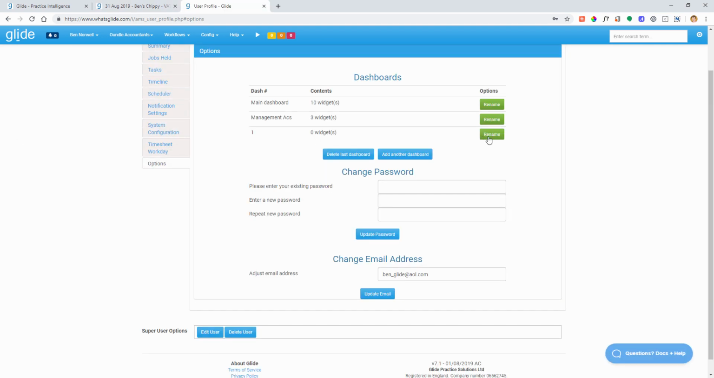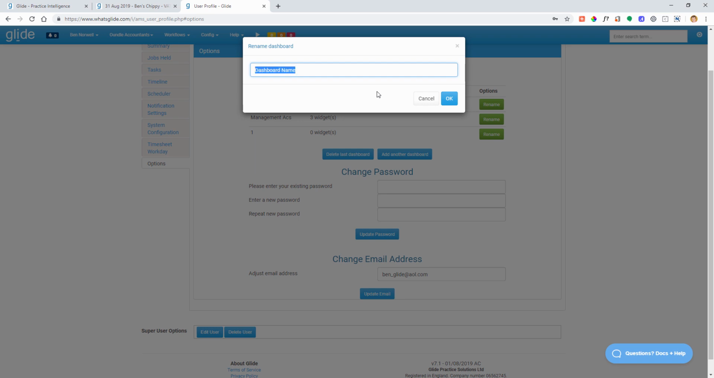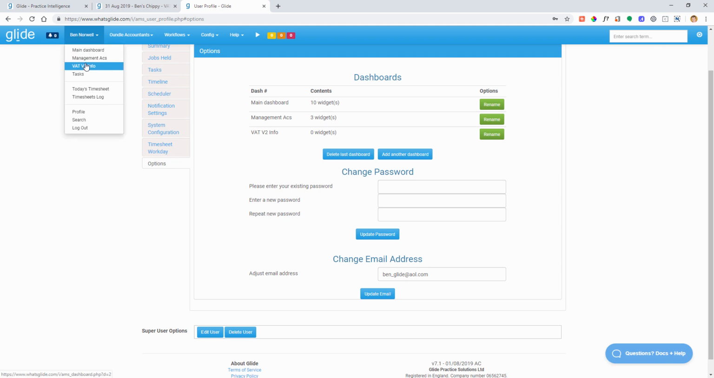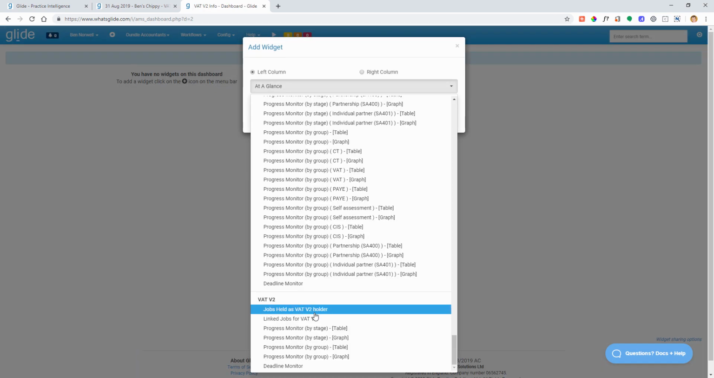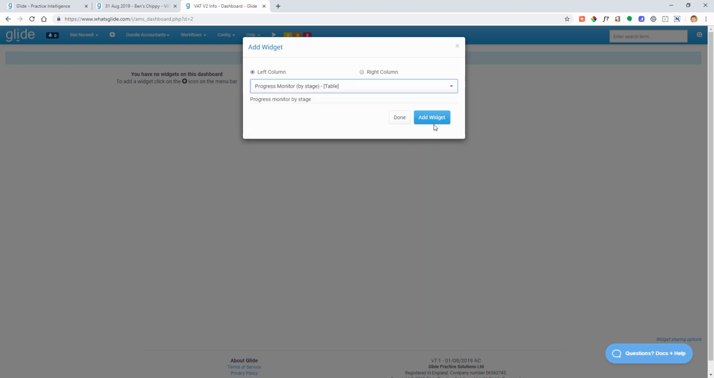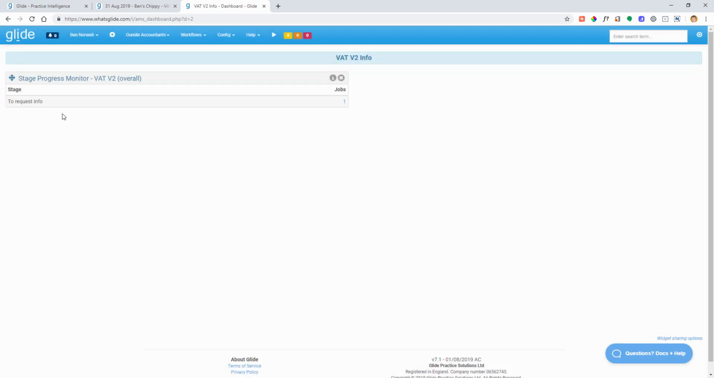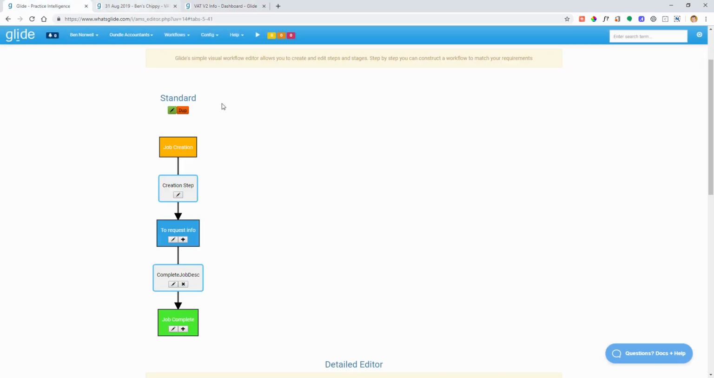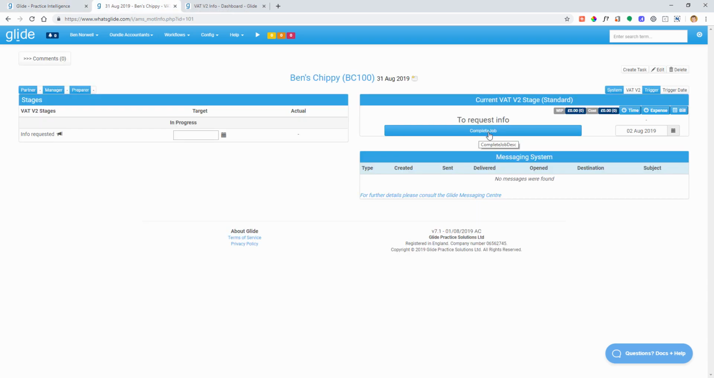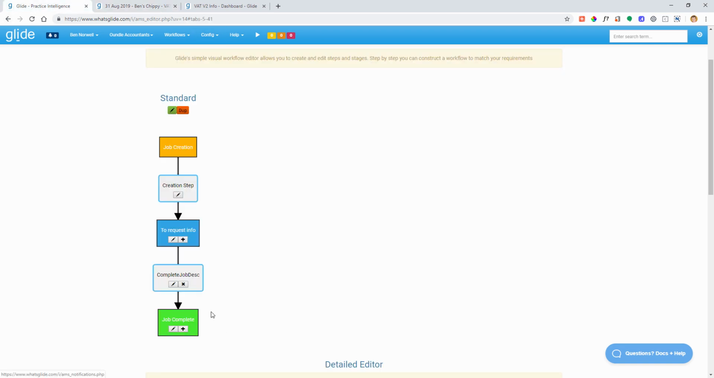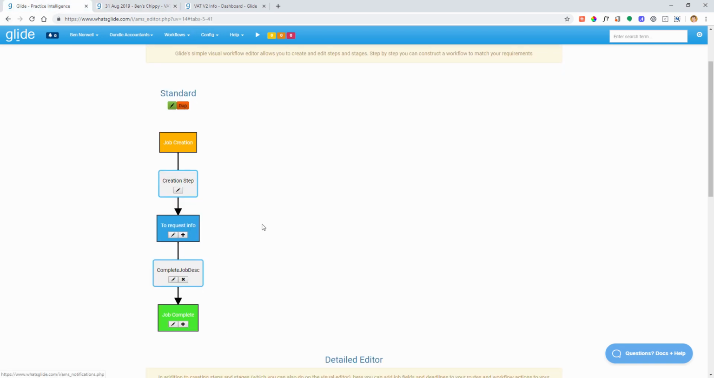I want to build up a dashboard so we can be linking this to a dashboard widget. So I'm just going to call this v2 info. Click on my name, see my new dashboard, and click on the plus icon. I want to look at the progress monitor by stage table. What this does is list our stages. So if we jump back here, the blue things are our stages. Job complete is also a stage, but it's the one that captures all of the completed jobs. We have a button here just called complete job. That is quite simply the default text for my step here that moves away from to request info.